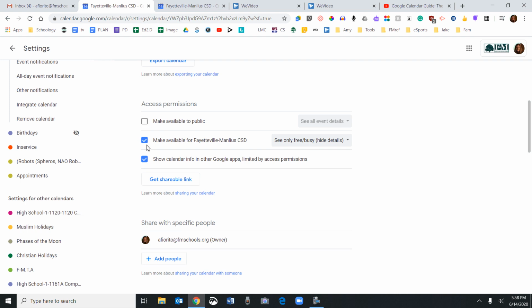I can make it available just to Fayetteville and Manlius people, and I can decide what they all see. So I can let them see all the event details, or they would see just a block that said whether I was free or busy. This is my choice. But as you noticed when I was scheduling, some of the people that I was scheduling with did show all of their events in detail. So you will want to change that based on your preference.